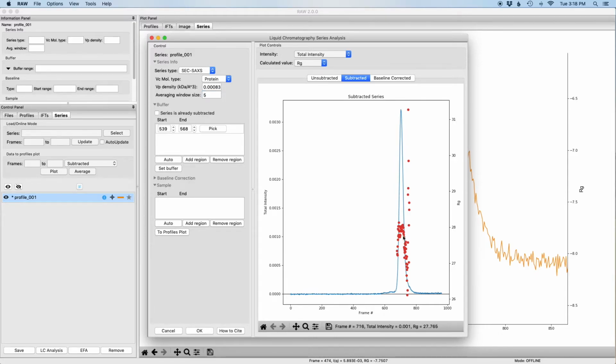So looking at the plot here, you can see that there's a region in the main part of the peak that's got pretty much the same RG all around. Then there's some tailing regions on either end where the RG is either too high or too low compared to the center region. We can change the calculated value and look at molecular weight by 2 different methods, either the volume of correlation or the Porod volume. We can also look at the I of 0, and then I'll go back to the radius of gyration.